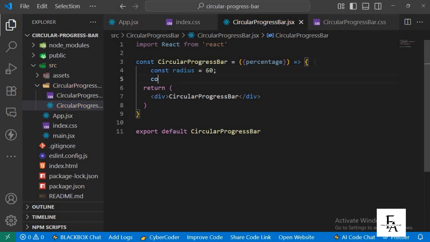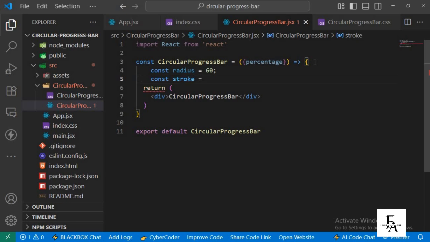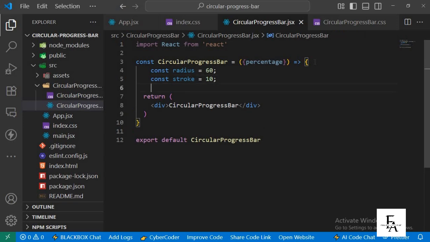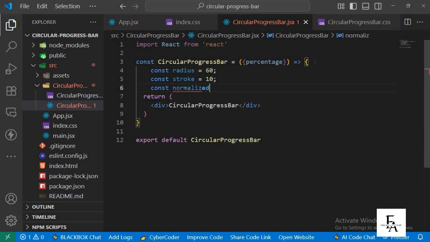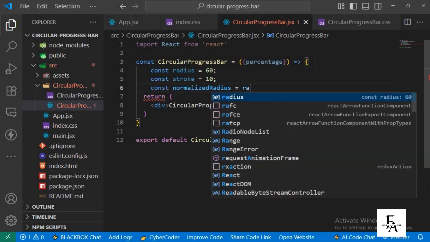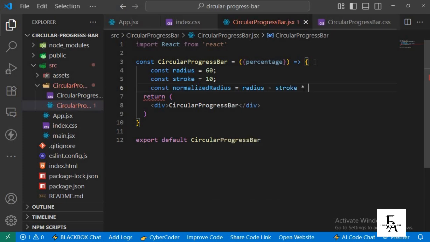Also, we're going to set the stroke, const stroke, to 10, which is going to be the thickness of the stroke. Then we're going to set the radius inside the view box. So we're basically doing this because we want to adjust the radius so the stroke is inside the view box. So right here, const, I'm going to name that normalizedRadius. We'll set that to radius minus stroke times 0.5.